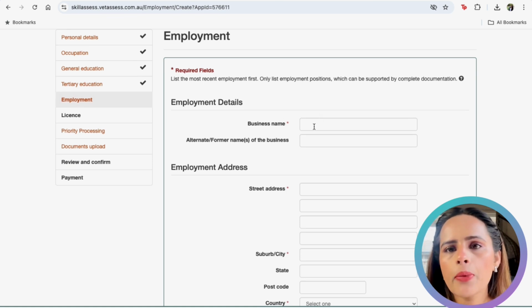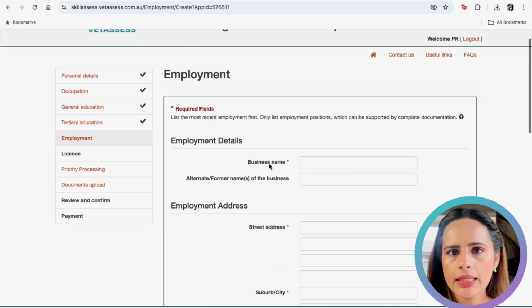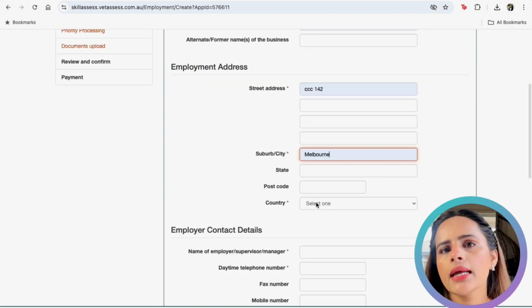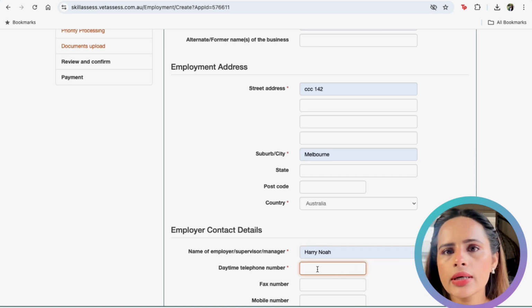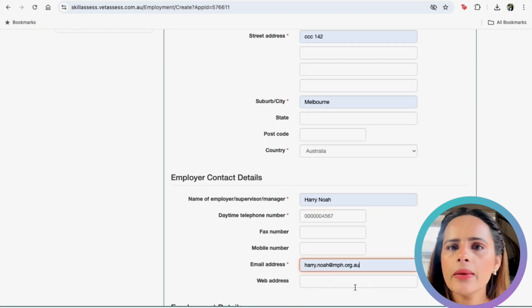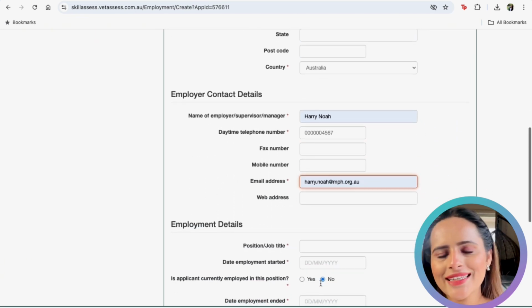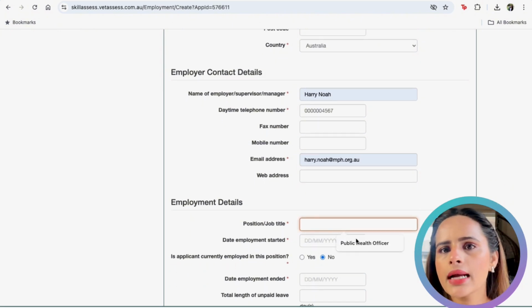So for each employment, follow these steps. First, start with your company details, which include the business name or your company name, the formal name of the business. If it is applicable, then the employment address, employment contact detail, name of your manager or supervisor, their contact number, which could be a phone number and mobile, and fax number if applicable, their email address, and the web address of your organization or company.